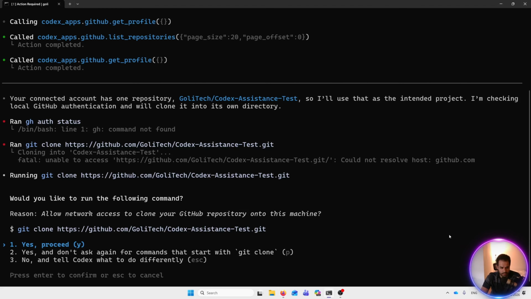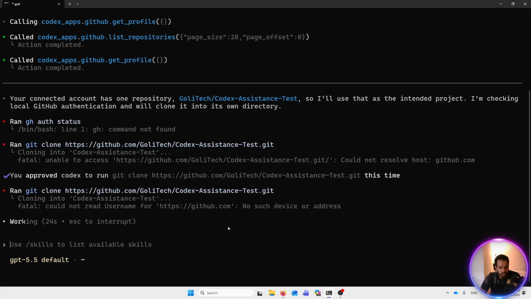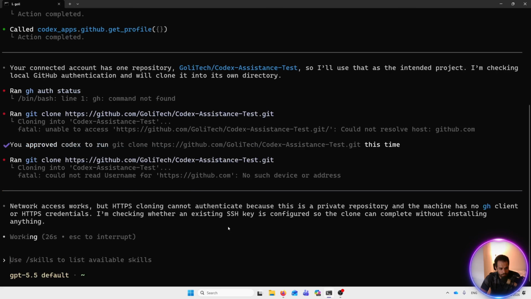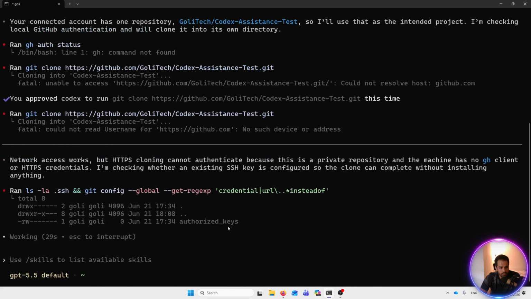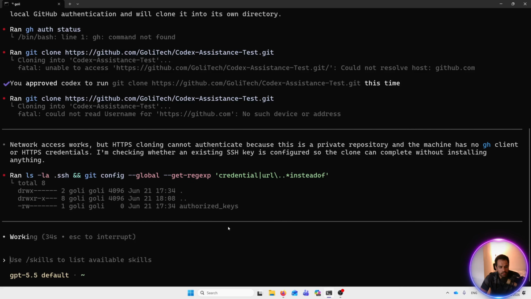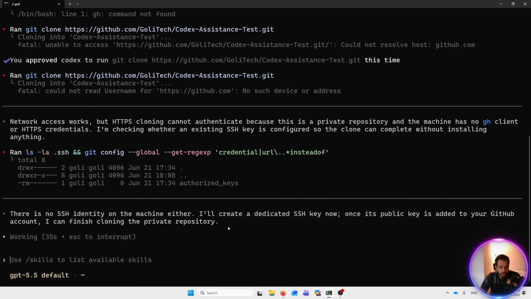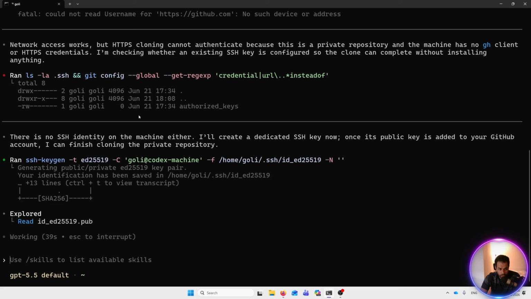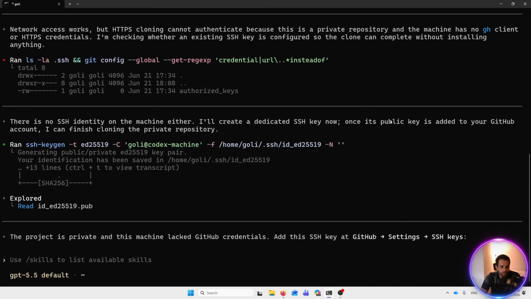Now we can see it's this one. I say yes, I need this one, and now it's going to pull this for me. And you can see it's getting network access. Oh, HTTP cannot do it because this is a private repository. So as I said, there is no SSH for this machine to the server.